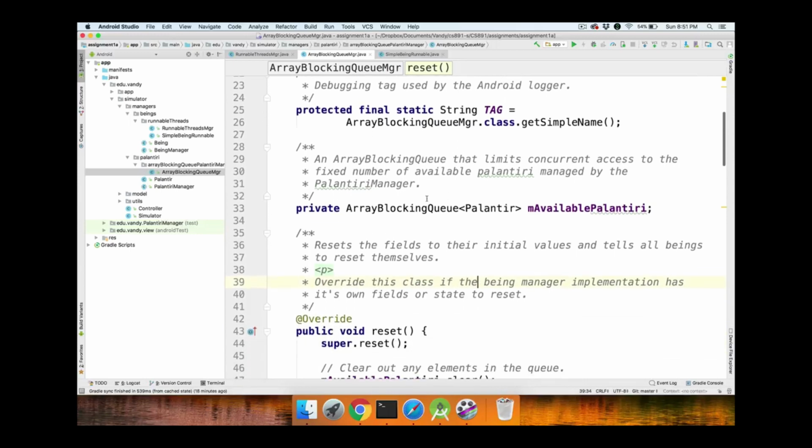As you can see here, we have an array blocking queue, which is a data structure that's part of Java that is used to allow a certain number of objects to be accessed, but will not allow a thread to progress if there's nothing in the queue. And we'll see how that gets used in a second. So here we have the array blocking queue of Palantir, which is called available Palantiri.